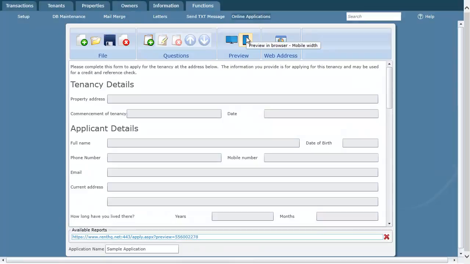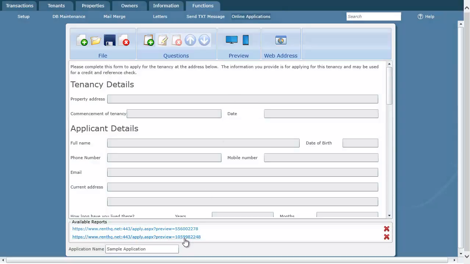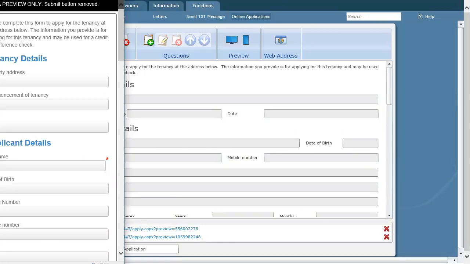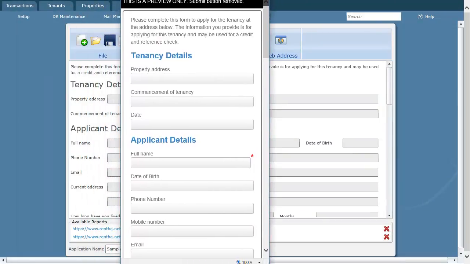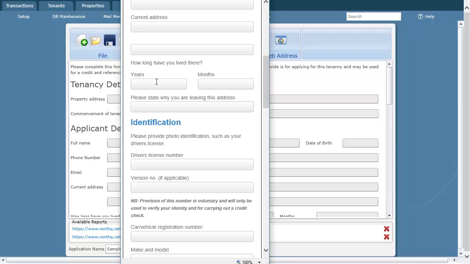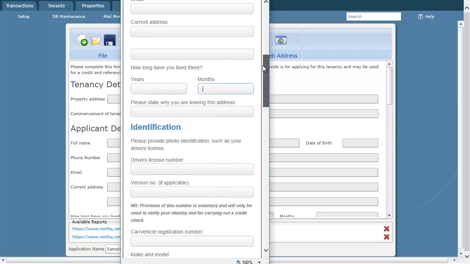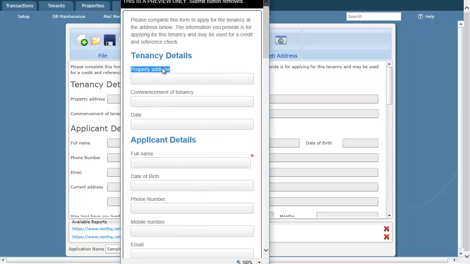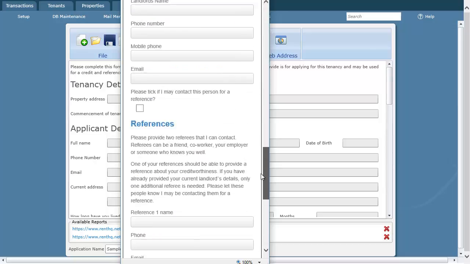And if I push the second button here, which is the preview on a mobile width, and I open this link, we can now get a rough idea of what the application might look like on a narrow screen like a mobile phone. As you can see, all of my questions are now full screen width, except for a few like these two. You'll also notice that the label is actually above the text box. That just means we've got more room on the screen.